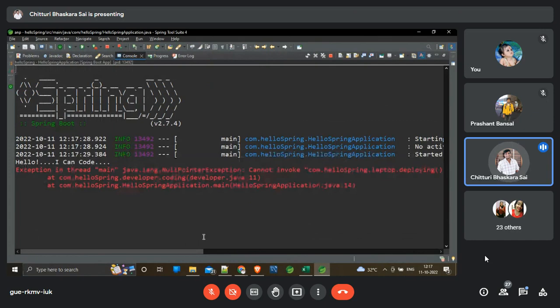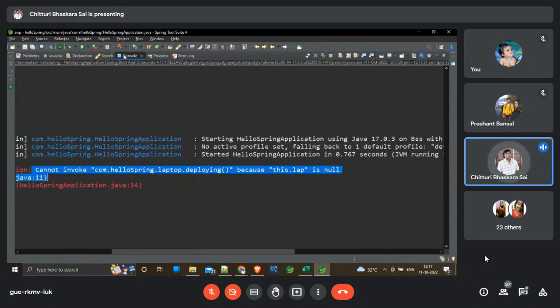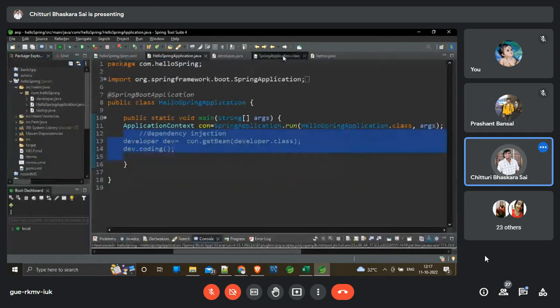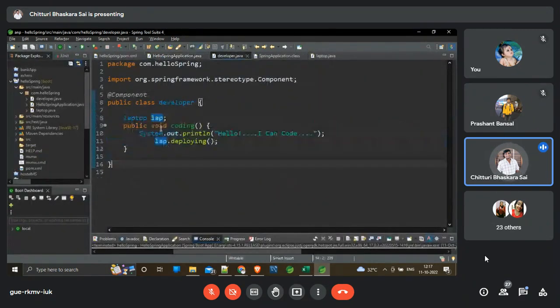Actually, we have an error: null pointer exception, cannot invoke the laptop deploy method. We mentioned the deploy method, but the laptop variable is null. Laptop doesn't have anything here. Laptop is a null value, and that's why we cannot invoke the method.